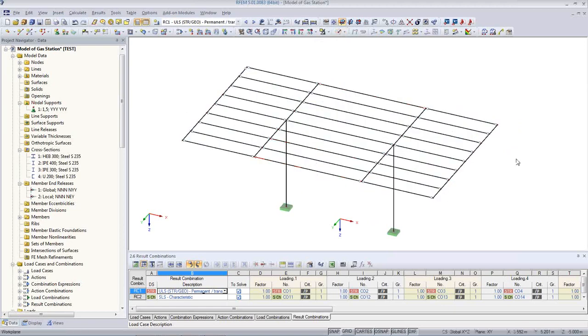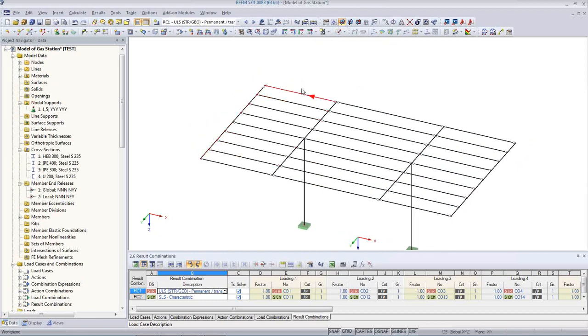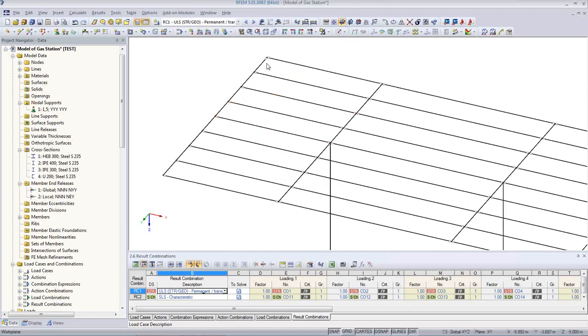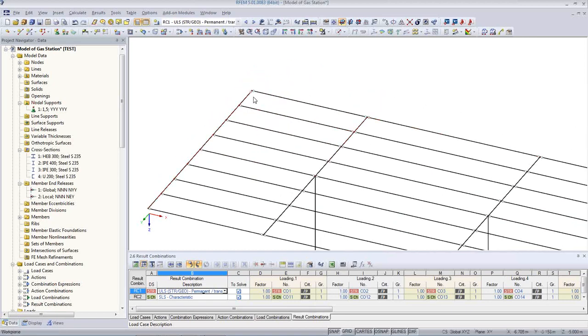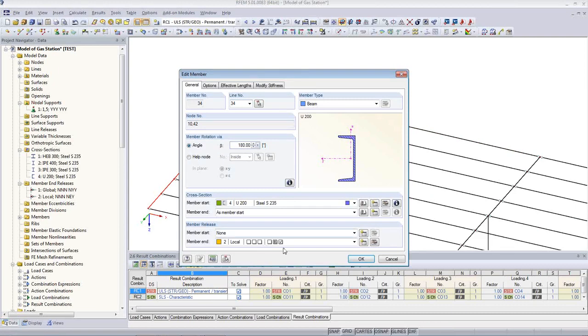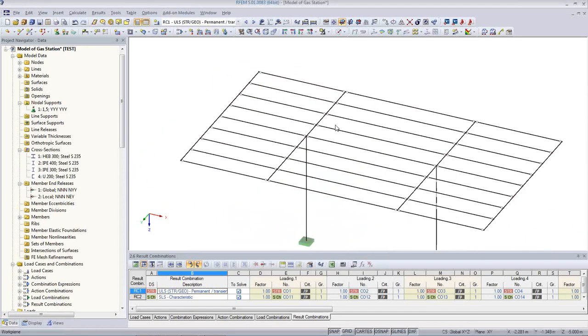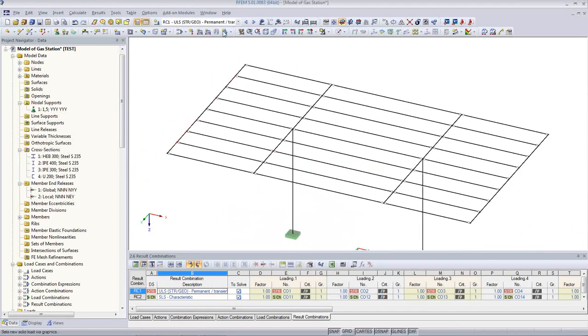I'll change the view to the wireframe view, and while I do this, I noticed I have made a small mistake. I see there is also a release here. To avoid any complications, I'll just set this to none and change it. So now everything should be fine.